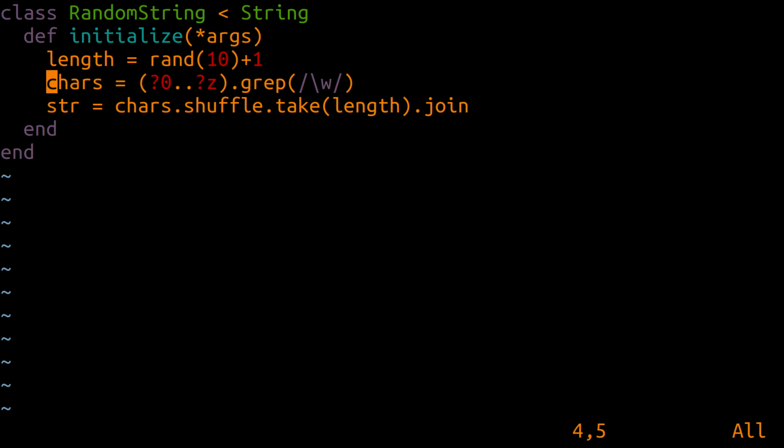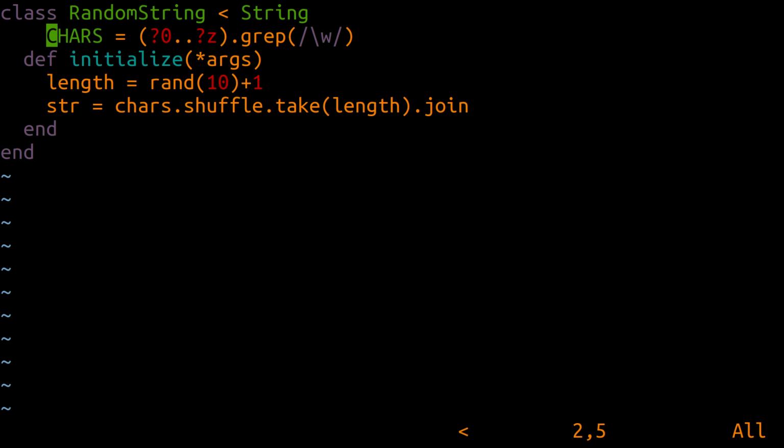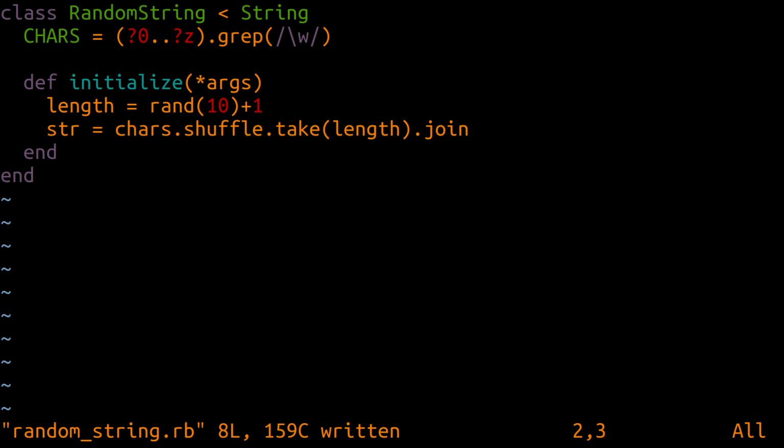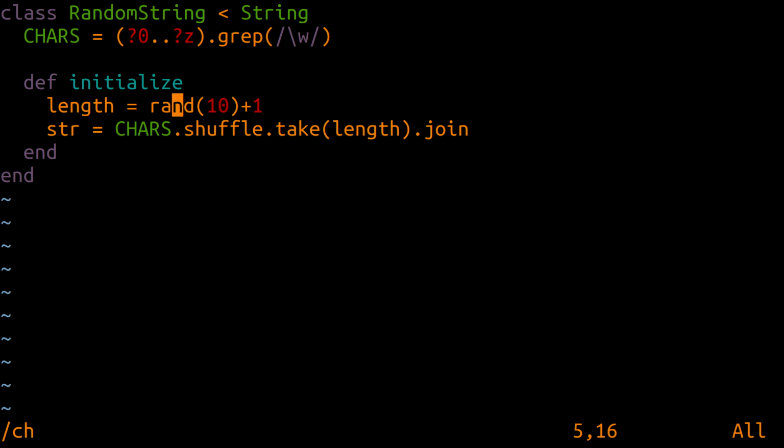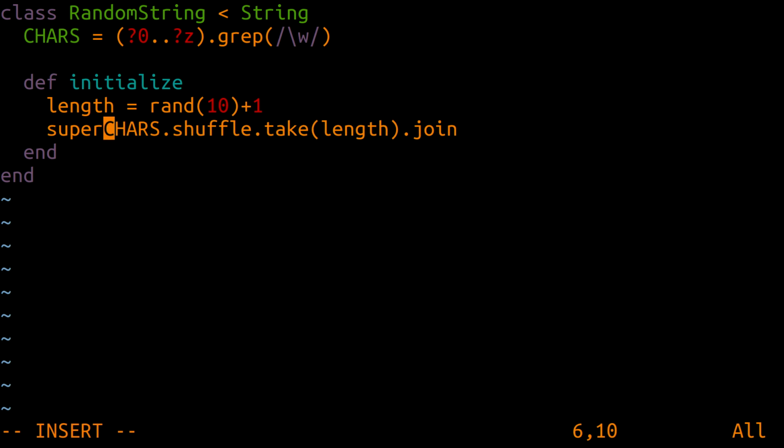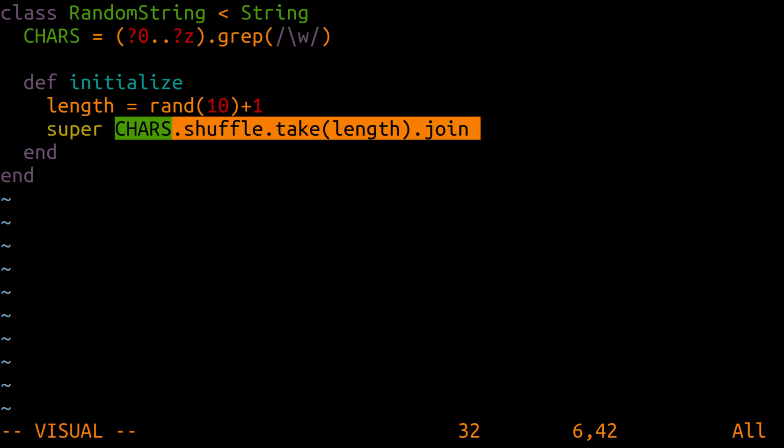The character generation, this is fine if this is a constant, because we won't need to generate these each time we generate a new random string. It's fine to have just one copy of this array, so let's move that up into the class itself. We'll also then need to change this reference to be the constant. We won't need to take any variables, and instead of setting this to a variable, we'll want to pass this to super, so that this random string generated by our logic is returned for the RandomString.new call that we're going to have in a minute.